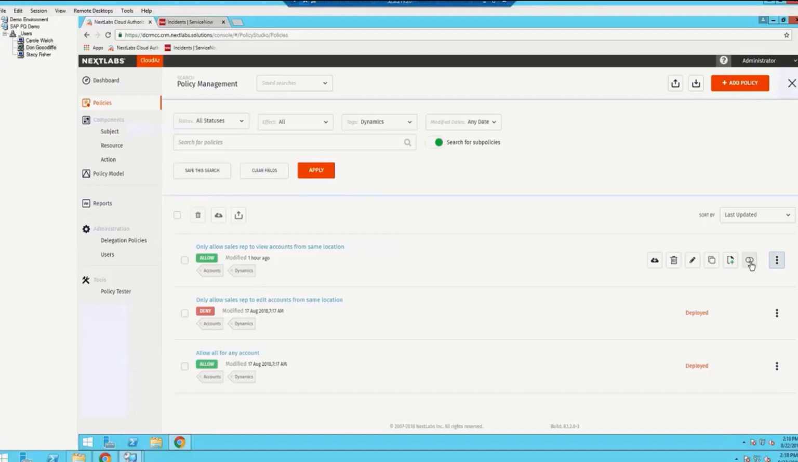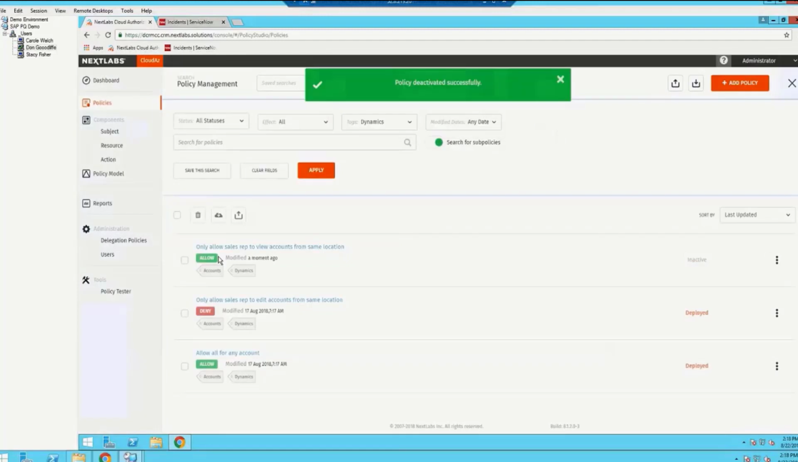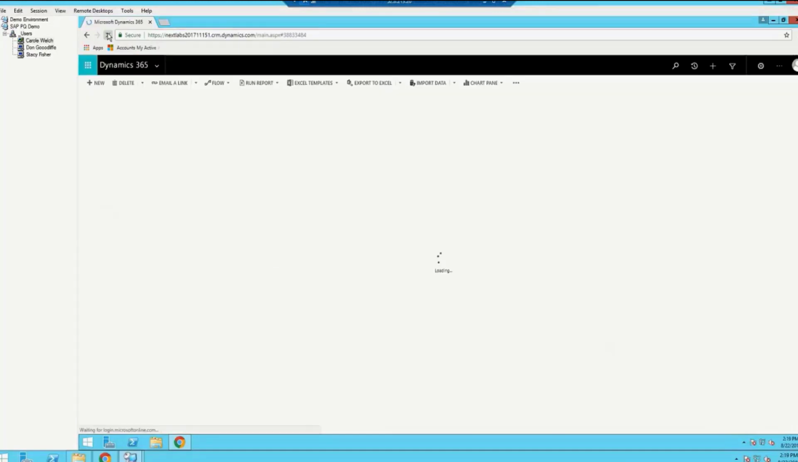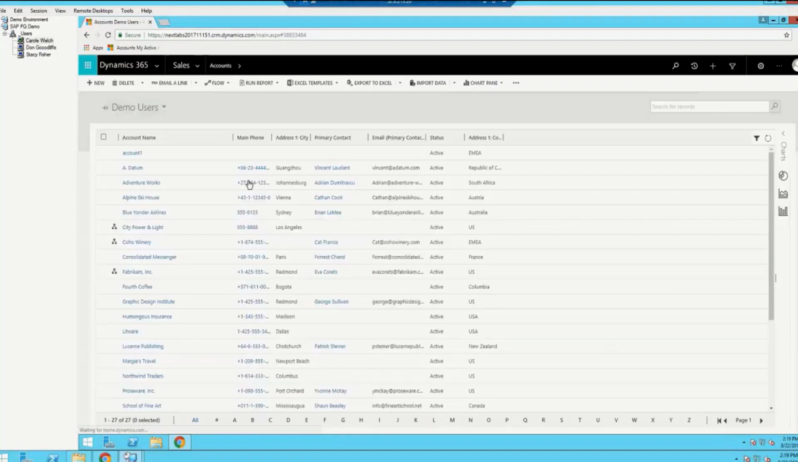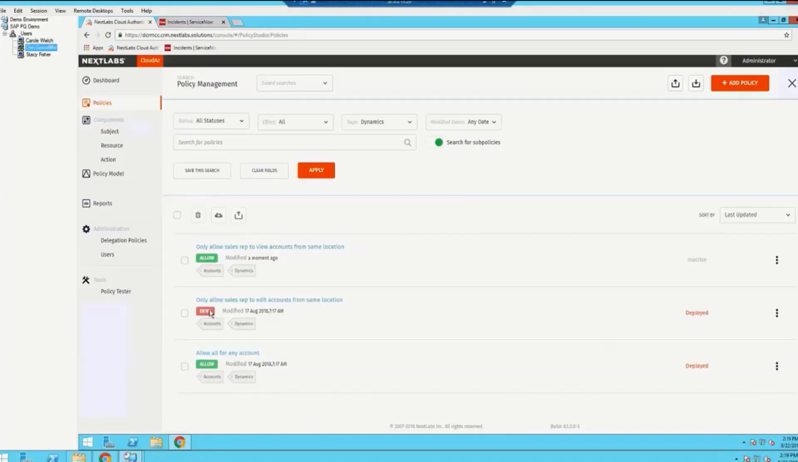Let's go ahead and turn this policy off. Now that the policy is turned off and deployed, if we go back to Carol's view, we will be able to see the effect of the deactivated policy. And as you can see here, Carol, even as a sales rep, can see all these other countries in her view. However, there is still a policy in Control Center that says sales reps can only edit accounts from their same location.